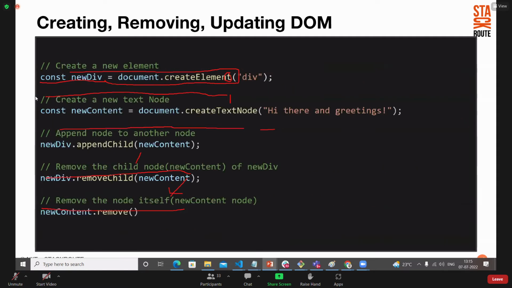Yeah, next thing. Okay, now create a new element. Create a new element, document dot create element.